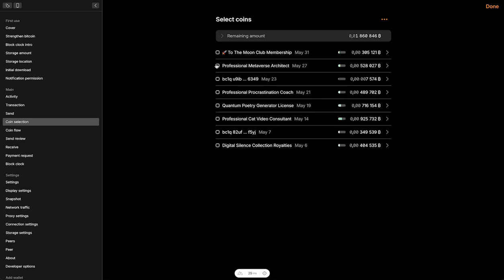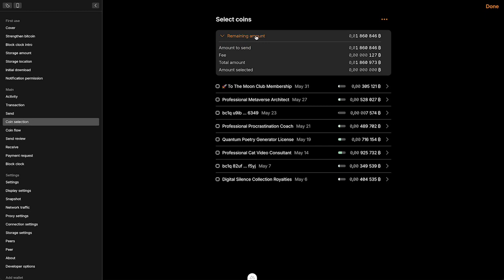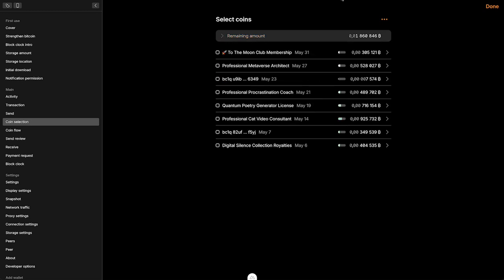So now my task is to choose UTXOs worth 1.8 million or more. It shows me the remaining amount at the top. I can expand that in order to see more details here. So this is the amount I'm actually sending to people. This is the fee. The fee changes based on how many UTXOs I select. The total amount and the amount I've already selected. But to simplify it, just the amount remaining, that's kind of the key thing.